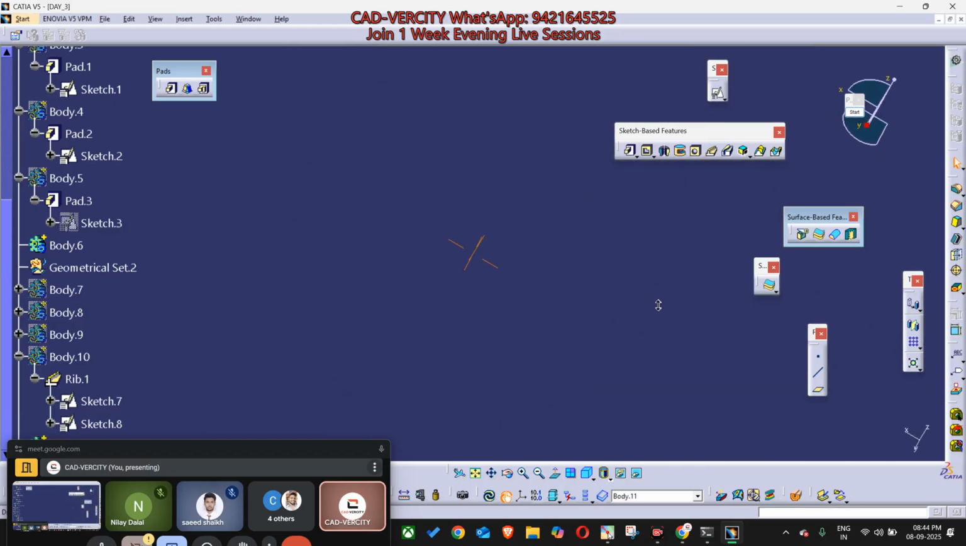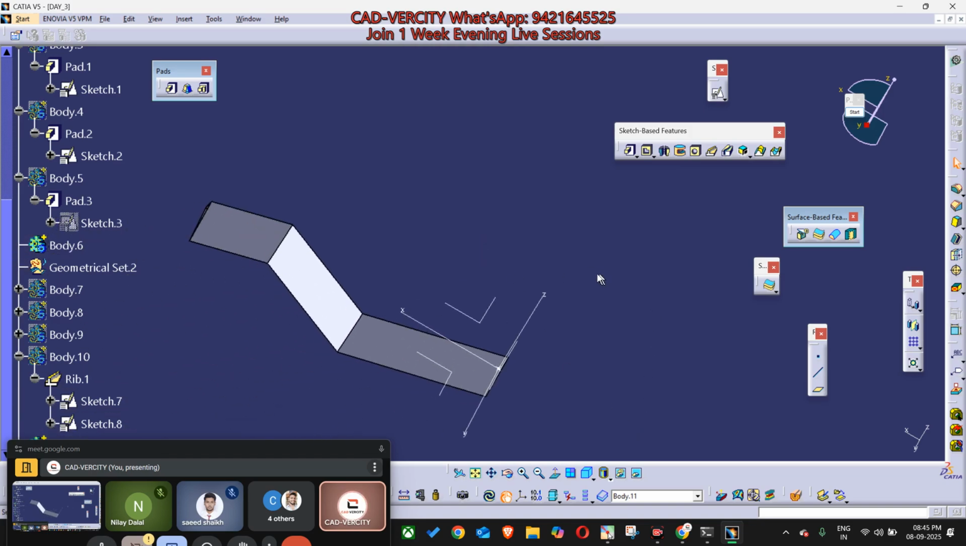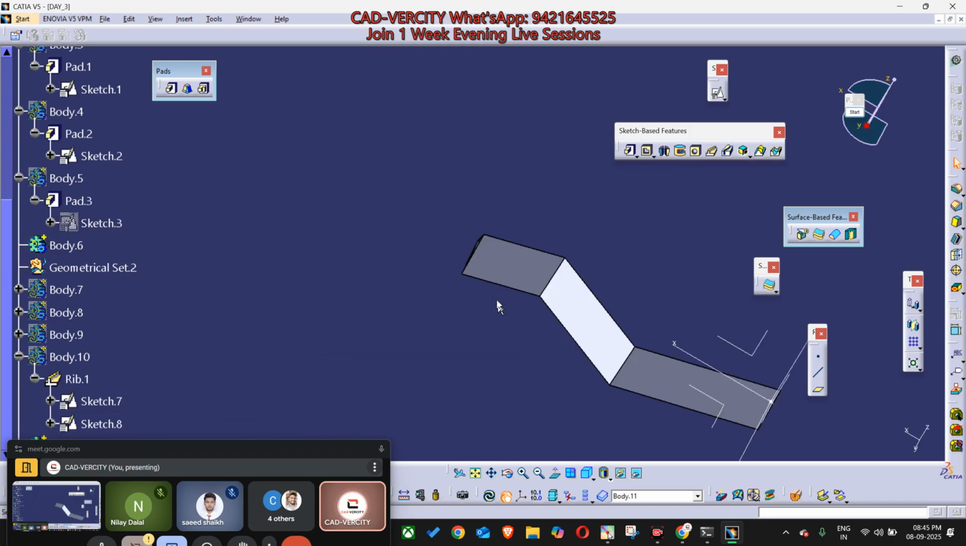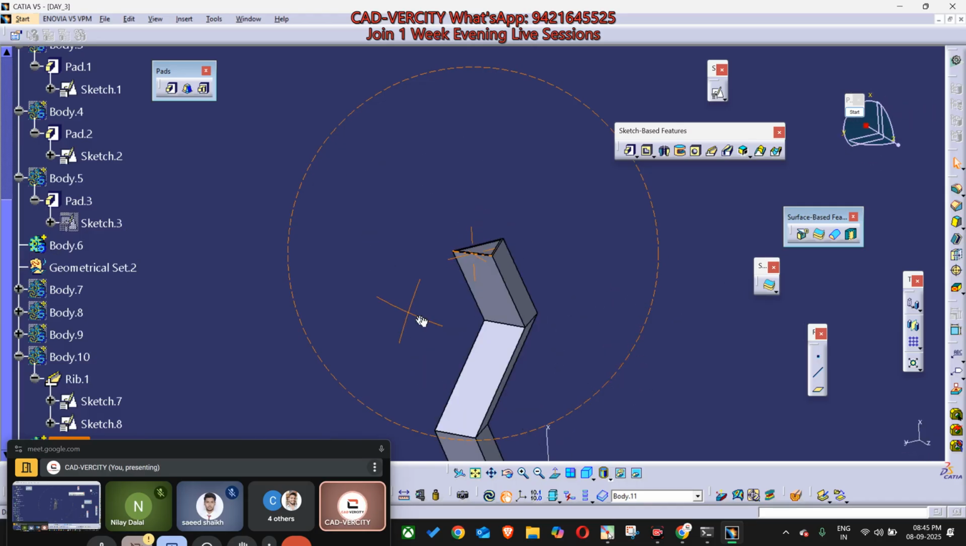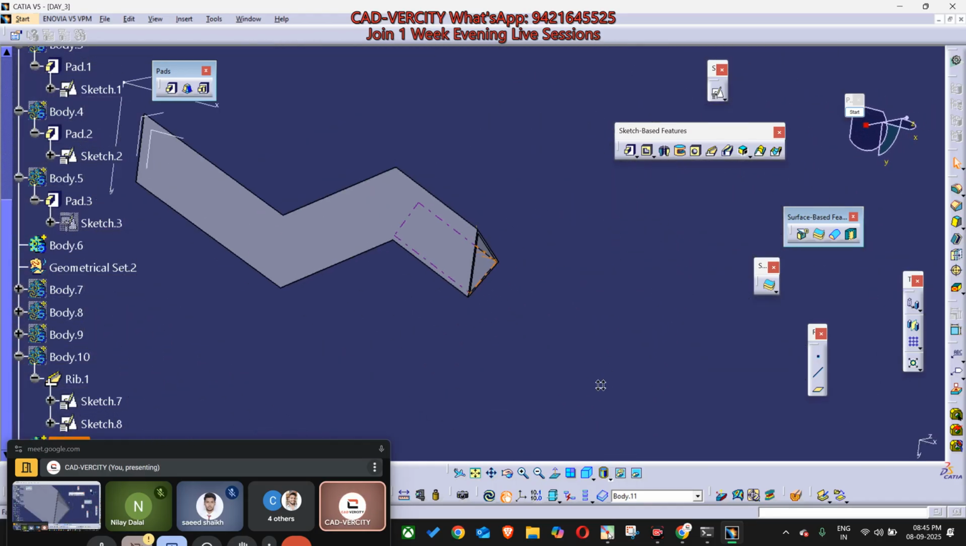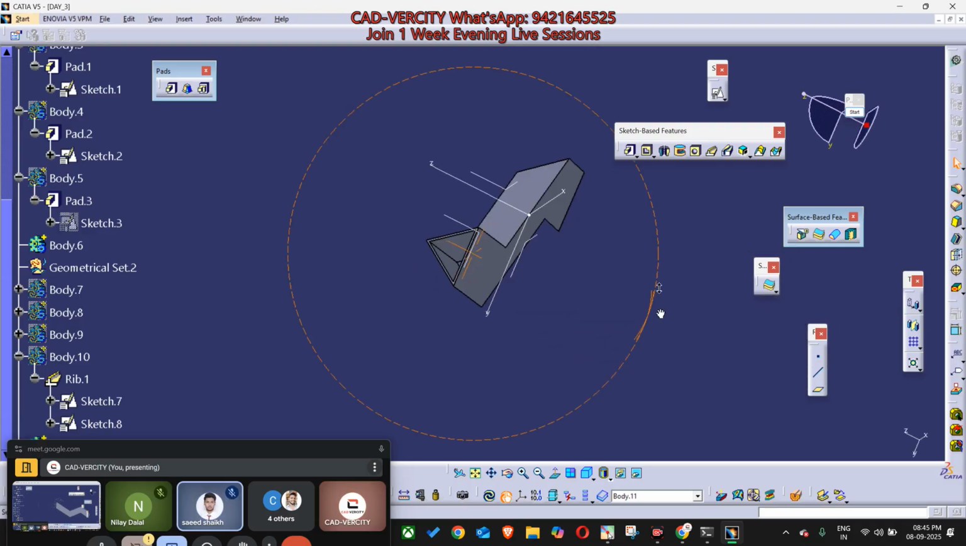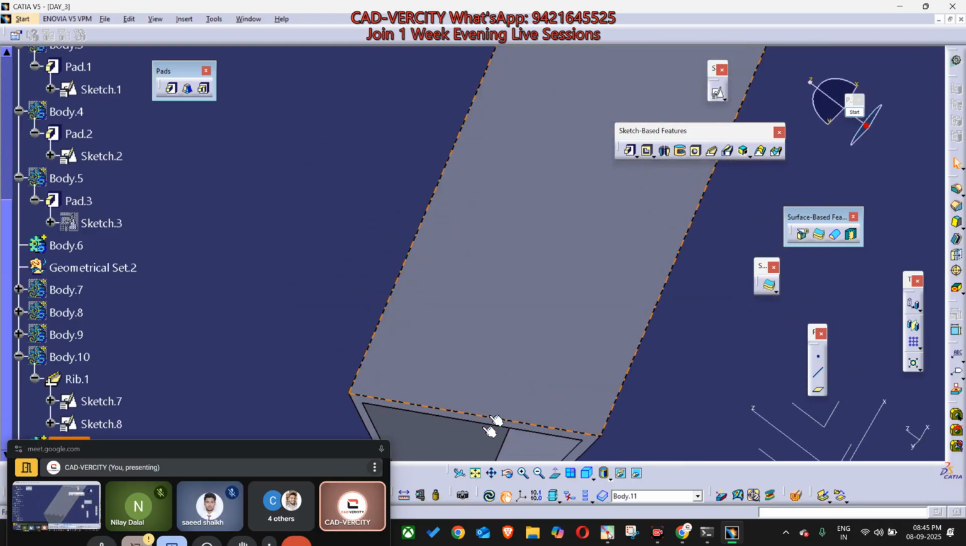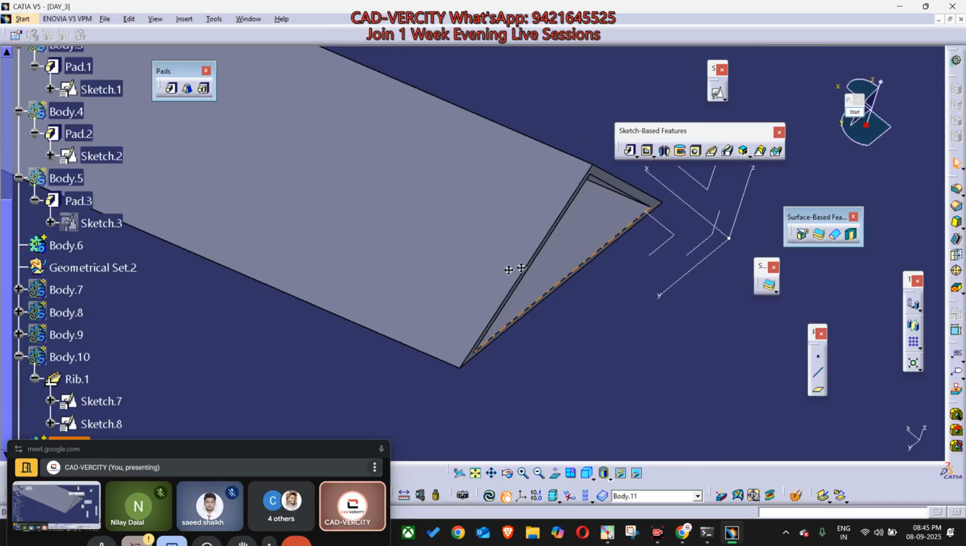See, it is moving very fast. So click over here. Now you can just rotate and you can zoom. Got it? Just middle click. Yes, sir. In whichever portion you want to work, just middle click over there and you can zoom and rotate.